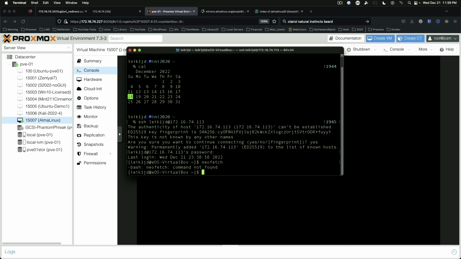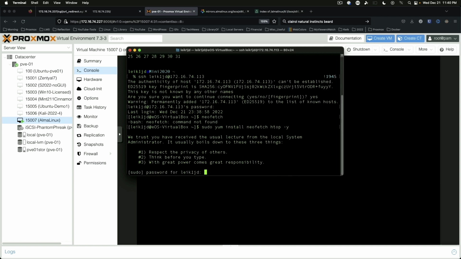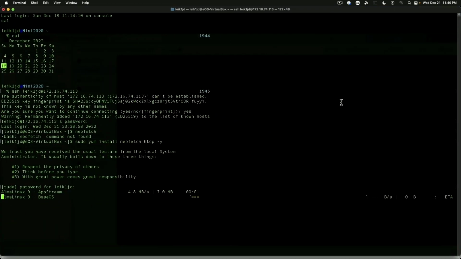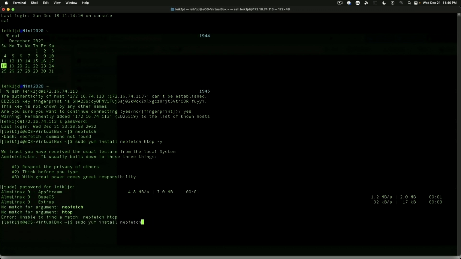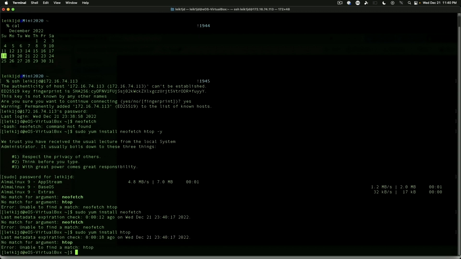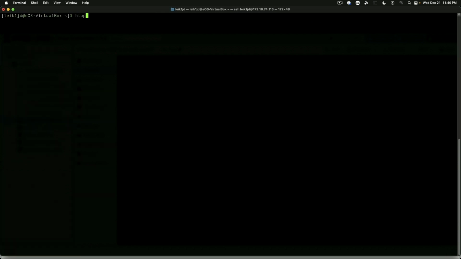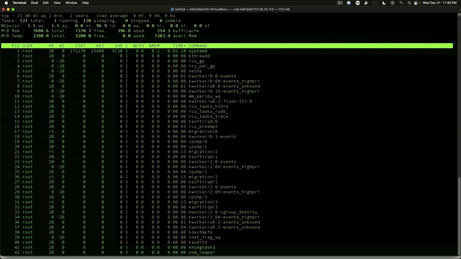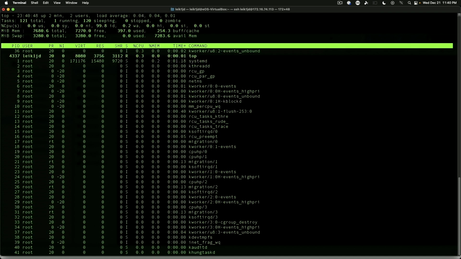So, sudo yum install neofetch and htop. So, looks like everything is going the way we want. Okay. No neofetch. No htop. All right, no harm, no foul. We are looking good here.